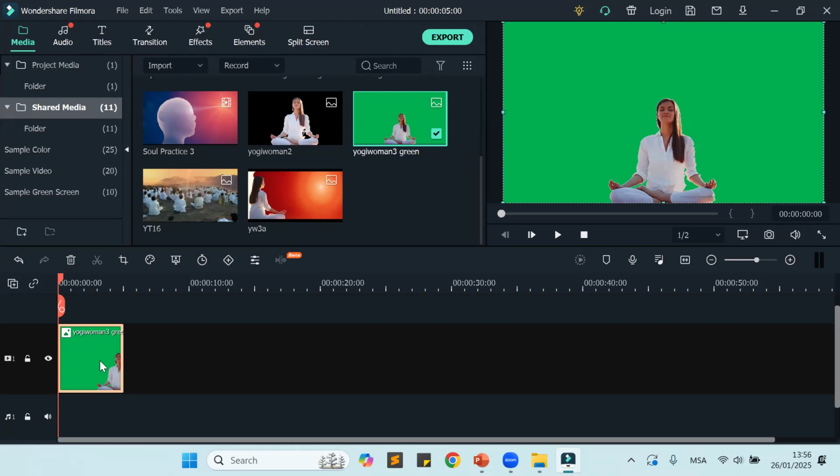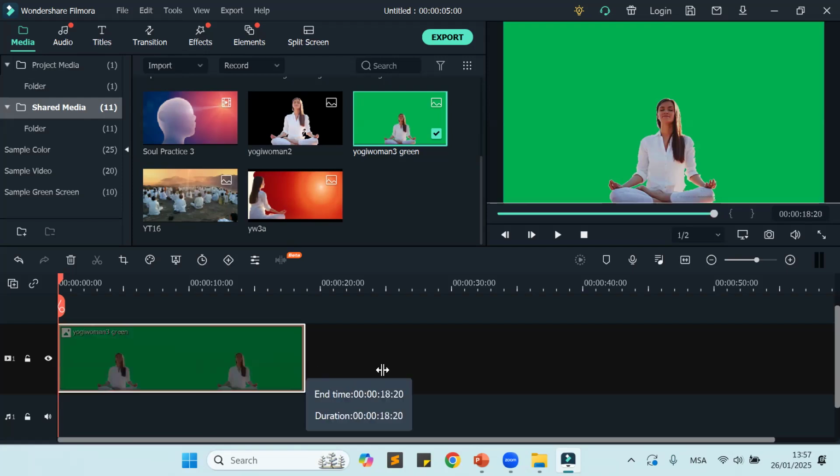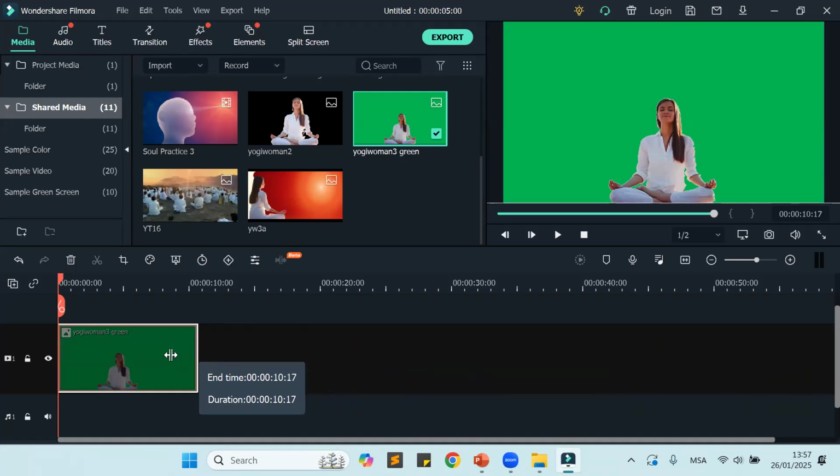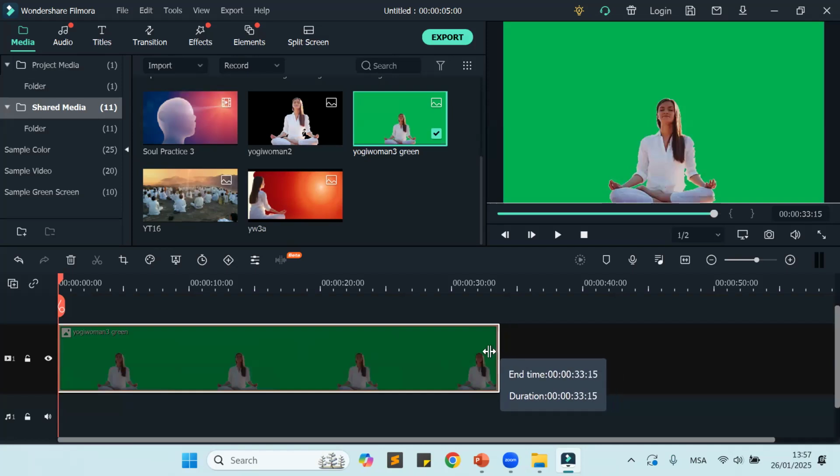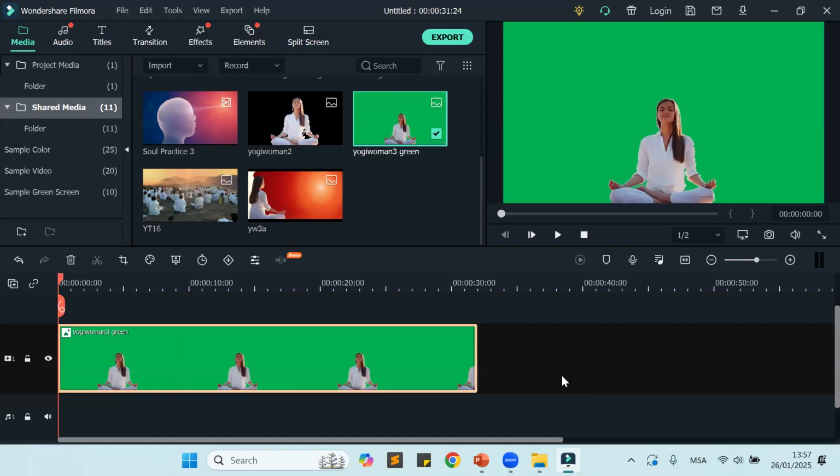Because this is just an image, you can drag it and make it longer in duration, or make it shorter. Let's say I want to make a 30-second WhatsApp commentary to be sent to somebody about some meditation stuff. So that's a green screen. Remember, the usefulness of a green screen is you can add something behind. If you are speaking, you can place whatever background, video, or image you like.